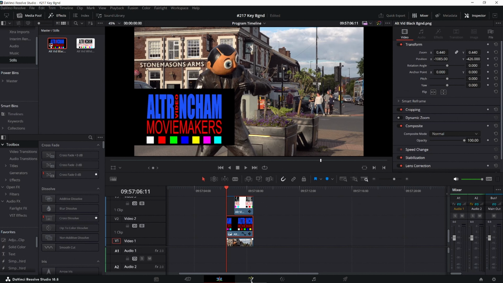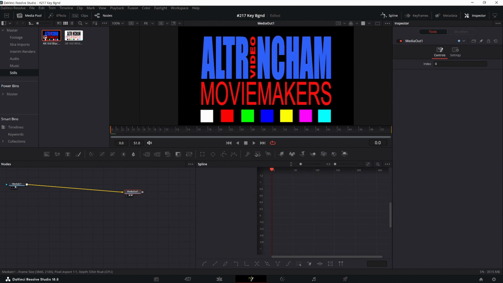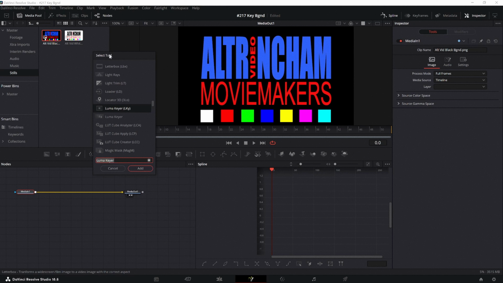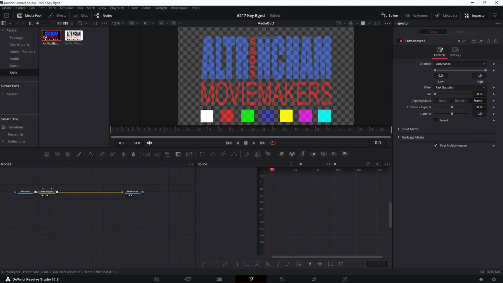And if you go into Fusion, and there you have your logo. Now it's showing up in full size, which is fine. Makes it easier to work on anyway. So with your media in highlighted, you do Shift and space bar, and this requester will come up. And I've already found Lumakey, but if you start to spell Lumakey, it will pop up. And as long as this is highlighted, if you click add, it will add it in the correct place.